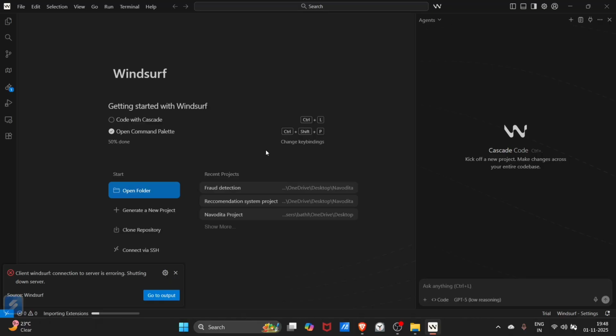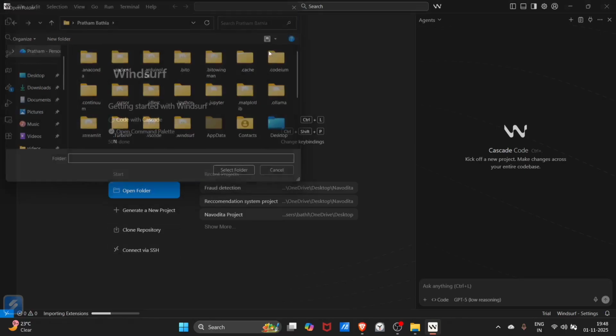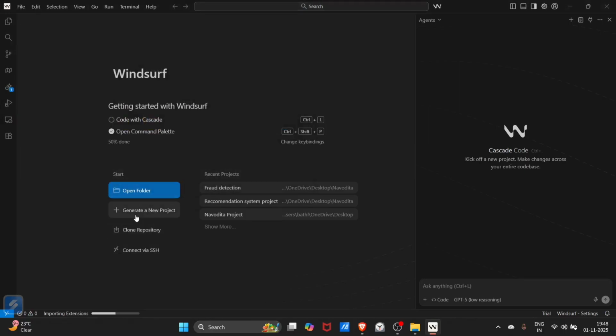Now what you have to do is you can just see that here is the agents option where you can add agents according to your primary usage. Here is an open folder option just like VS Code. You can open your projects from here. You can create a new project from here. You can clone a repository just like VS Code.